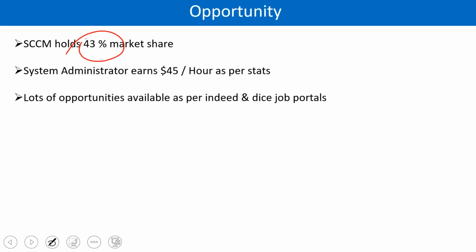Almost all big size companies and medium size companies have SCCM. You may not find SCCM in small size companies, but almost all big size and medium size companies have it. So people are needed to work on SCCM profile. Those who are in SCCM profile can get a salary of 45 US dollars per hour in the US, Canada, Australia, and European countries. So SCCM has a good salary package as well.